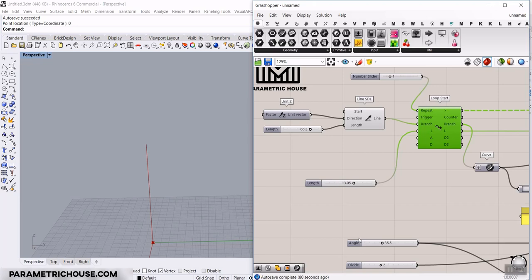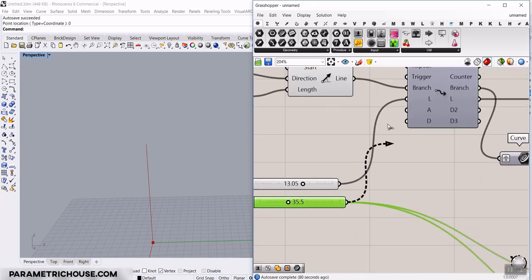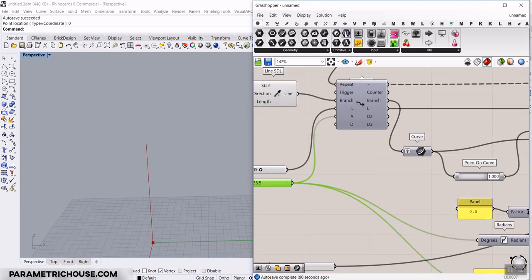The next one is the angle. So I'm going to just put this here. Another number.